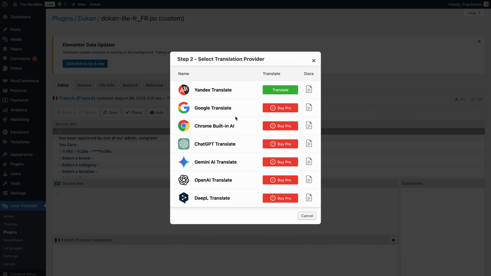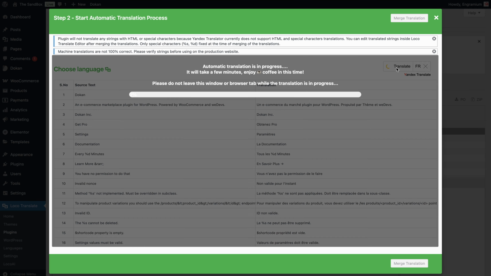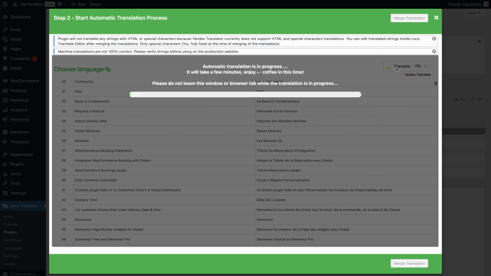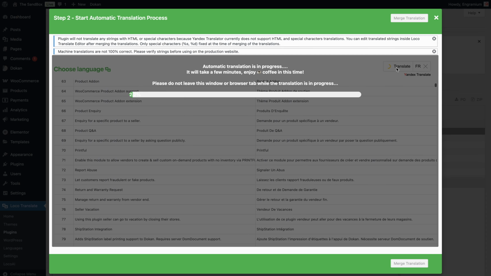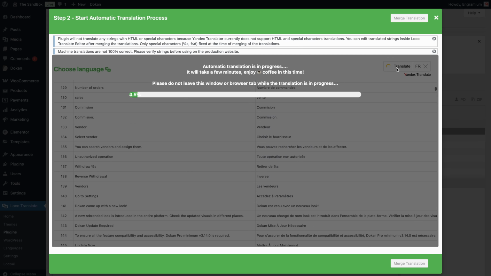In here all the available providers like Yandex, Google, DeepL will appear for automatic translation. After selecting the desired provider, hit translate. For this video I will be selecting Yandex translation. Now we will click on this button called translate. It will take moments to translate all the strings available from the Dokan. So let's wait for a while.